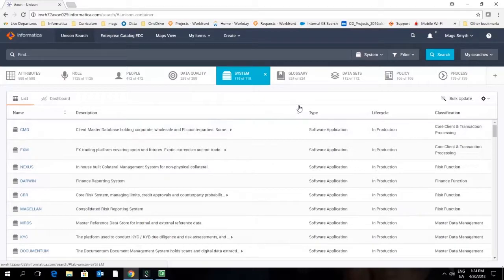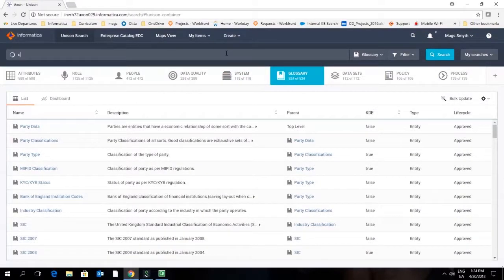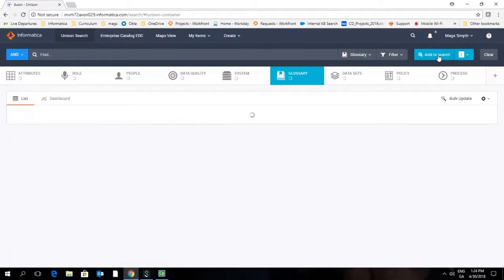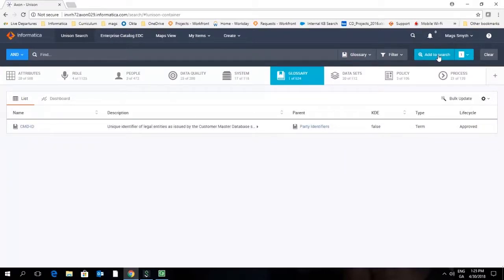If we think we will need to repeat a search or create it for others to use, we can also save the search. Once saved, we can share it with other Axon users. For example, if I want to see which system contains information relevant to our CMD ID glossary item, we perform the search. I can see that we have 17 relevant or related systems.